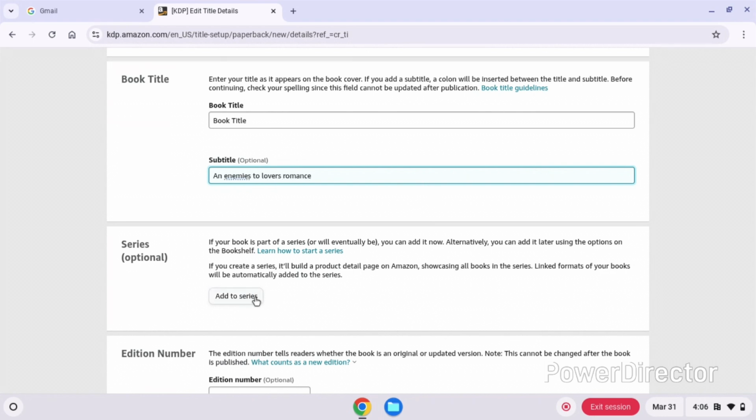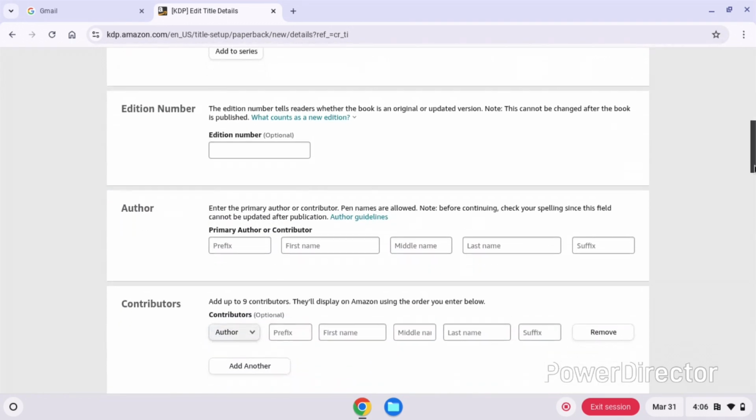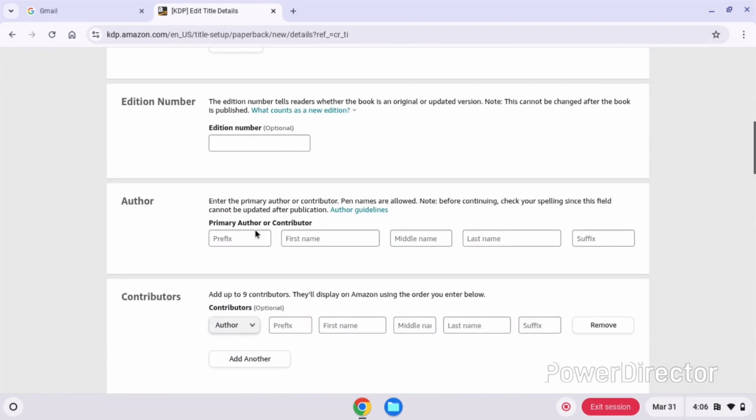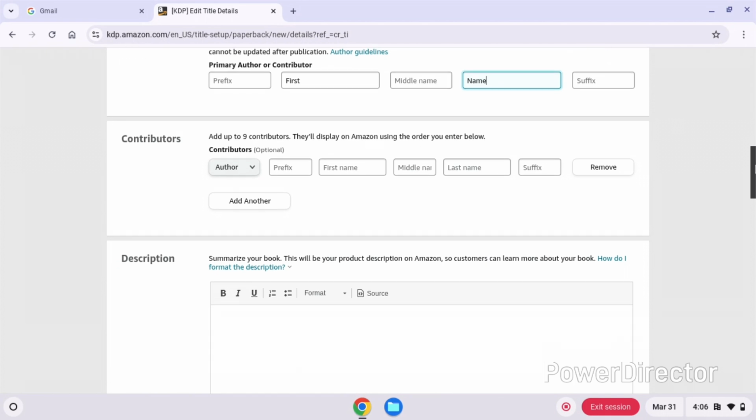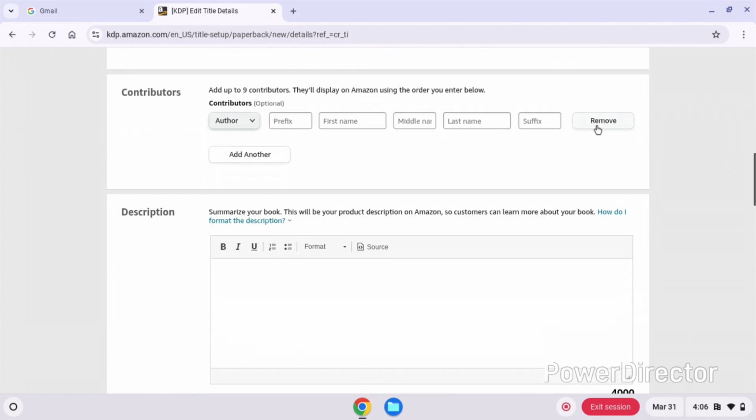You can put your genre there, like the trope, and then add your book to a series if it's in a series, and the edition number if it's the first or second edition. Then you go to your author name, last name. You don't have to put a prefix or suffix, but if you want to, you can. And if you're a co-author, you can put the other contributors.